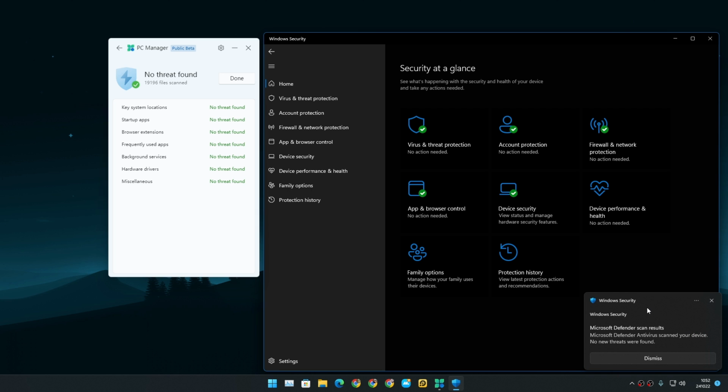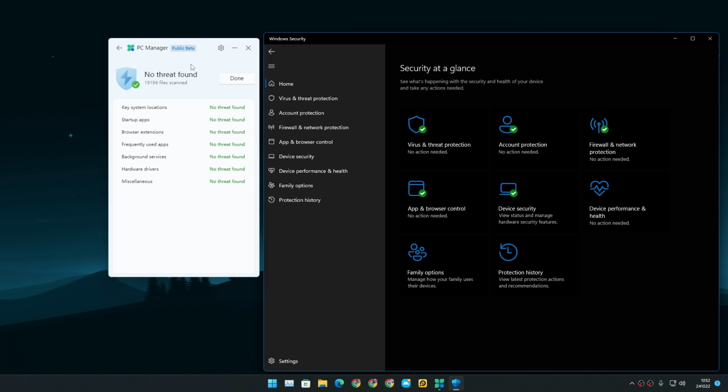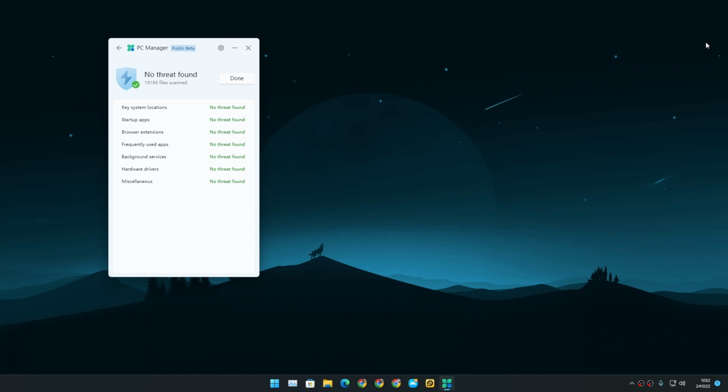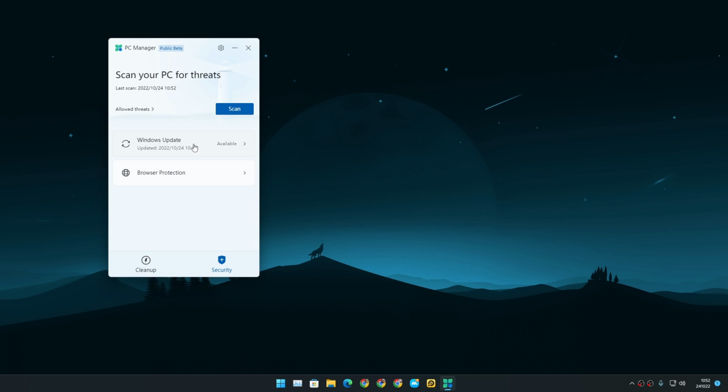And okay, never mind. I got this notification that Microsoft Defender scan result found nothing. It looks like the PC Manager app is working with the Windows Security. You don't have to use Windows Security, but yeah, it looks like I'm pretty safe. My PC is pretty safe.